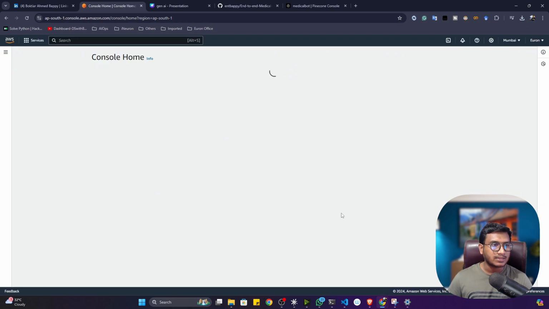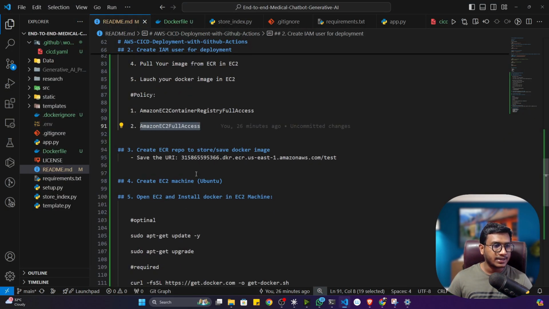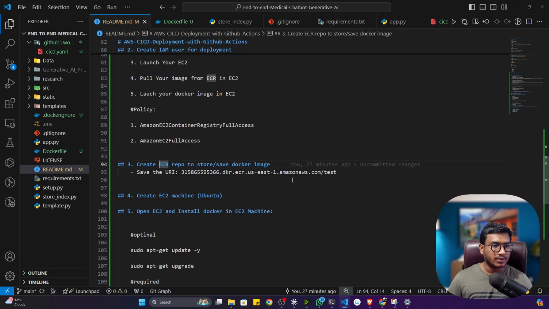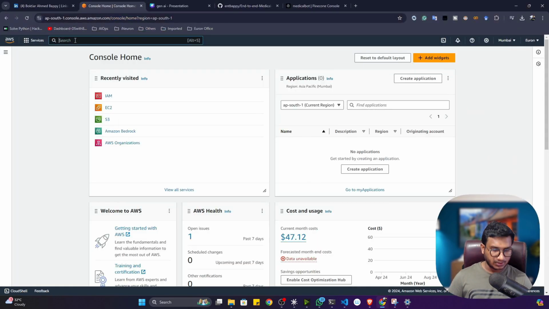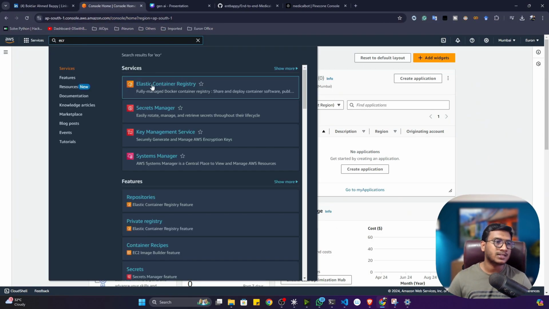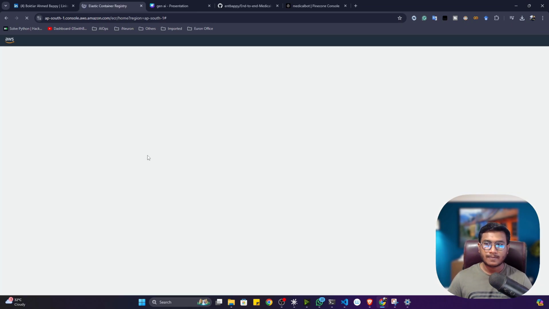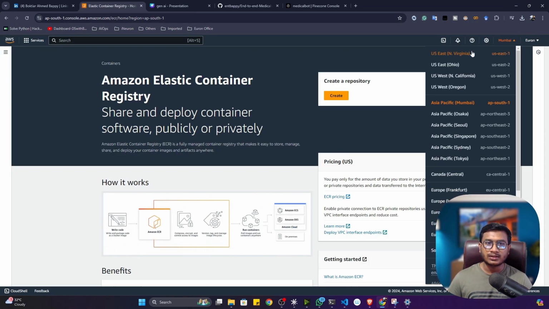Now I'll go back to the home page. The next thing I have to do, guys, is create an ECR repository to store my Docker image. So let's search for ECR, that means Elastic Container Registry. Just open it up and make sure you check which region you are working in. See, I'm working in Mumbai, ap-south-1. If you're in another region, just note it down. You have to note down this syntax: ap-south-1, then eu-central-1. If you're, let's say, in North Virginia, you have to give us-east-1. So just remember these are the tags. I'm inside Mumbai, that means ap-south-1.